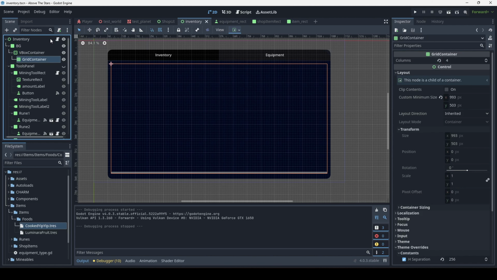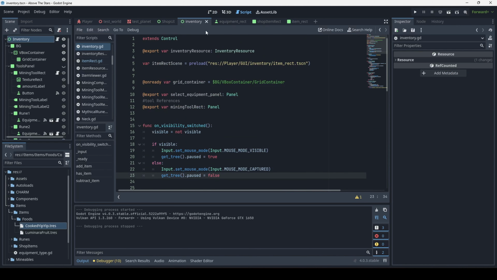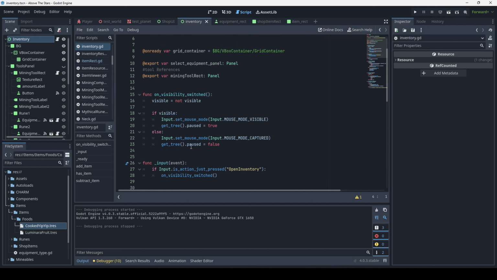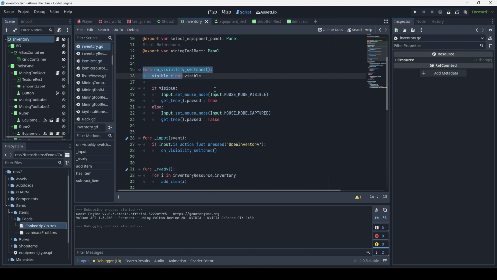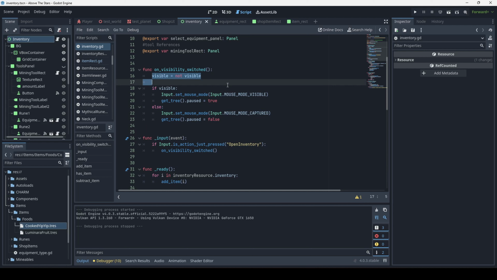And then next, we're going to add a script to inventory. And I know it's a little overwhelming, but we're going to create this function first. These two, actually. And all this is going to do is manage the visibility. So when you press a certain keybind, this function will be called. We'll set the visibility to whatever it's not equal to. So if it's true, it'll be set to false. If it's false, it'll be set to true.